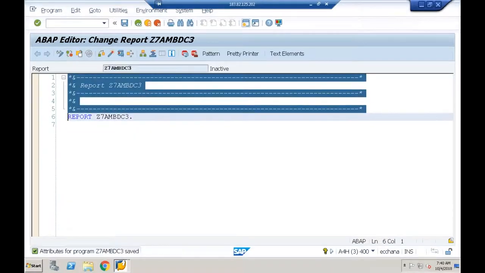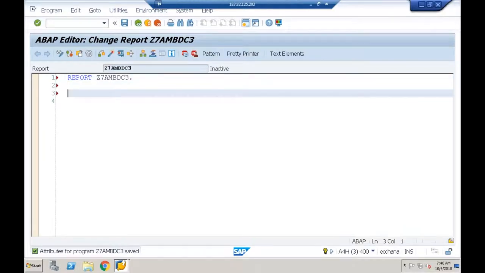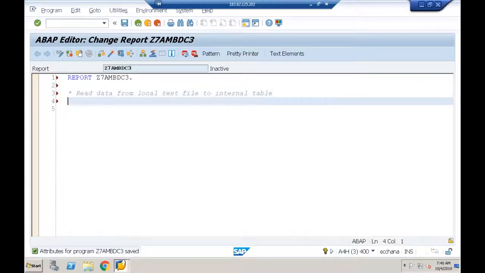So the first step is I need to read the data from the local text file to an internal table. So the first step here is read data from local text file to internal table. Okay, how many internal tables do I need to take here?